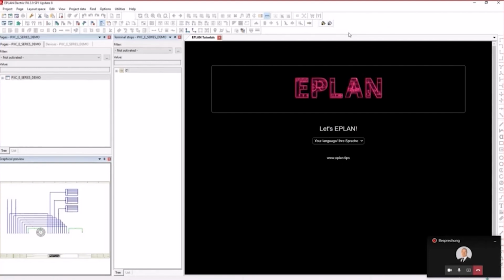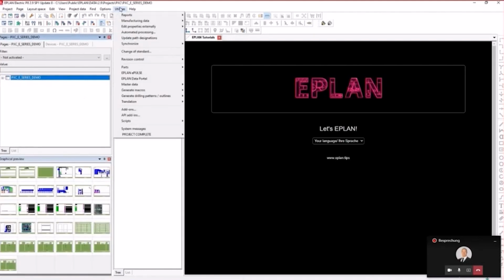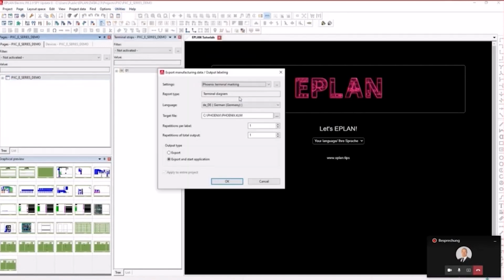First thing that I want to point out is if you install Project Complete Marking and you make the integration with EPLAN, you get automatically export schemes with all the important information that you want to export for different applications. So one thing that I have to point out, please select the project on the left side if you want to export something. Then we go to Utilities. Then we have Manufacturing Data and Export Labeling.